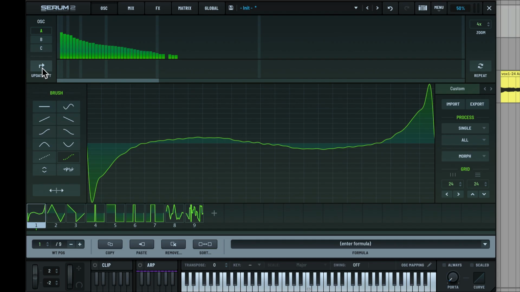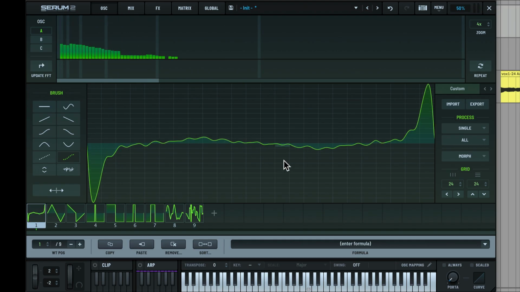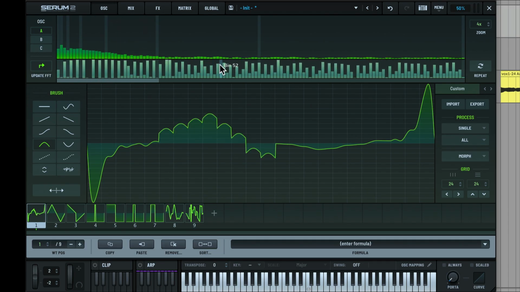So the interesting thing about the update FFT is, yes, it will update the waveform. Right, so if I have this off or on, the waveform is always updated. But if I make any changes here to update this, this has to be on. Right, so let me make some drastic changes here. And you can see the very drastic changes happening over here.